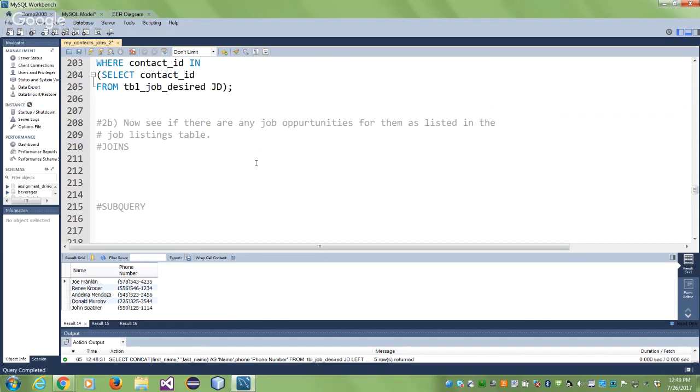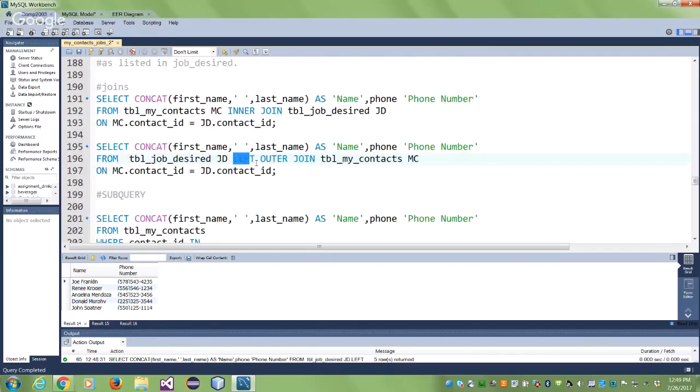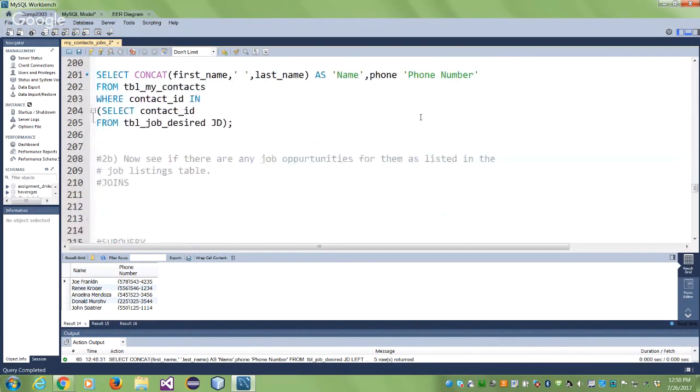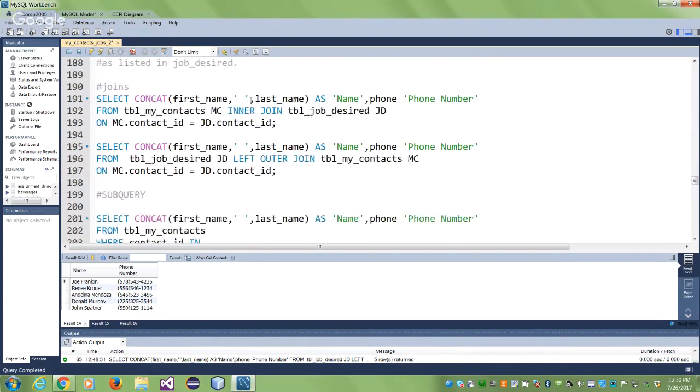So I need the name and the phone number of all those people who want a job, but are they available? Are they available is coming from the job listings table. So that tells you, oh, I need a third table. So now it says 2B, because it's kind of the same as 2A, but in 2A I had said, who's looking for a job? Now I want to see, is there a job for them? So I won't be able to use left join now, but I should be able to use normal join. Okay. So we'll now need 3 tables, right?